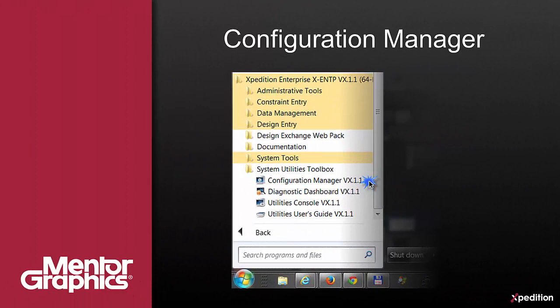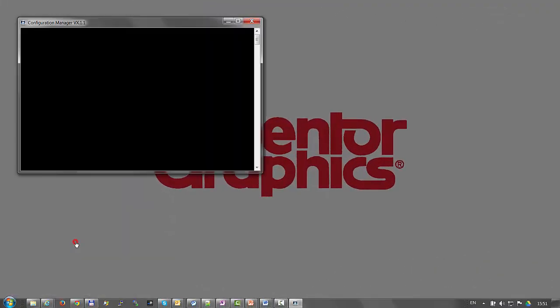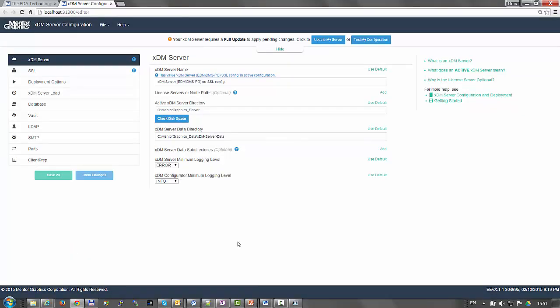During the installation process, a few shortcut menus will be created. Under Xpedition Enterprise VX1.1, open the System Utilities toolbox and you will find shortcuts to the Configuration Manager utility, the Diagnostic Dashboard utility, the Utilities Console, and also to the Utilities Users Guide. You should first run the Configuration Manager utility. This utility is your editor for the configuration of the XDM server. All of the XDM server configuration options are available for you. You can modify values, get immediate feedback, as well as embedded help, and also test the configuration.